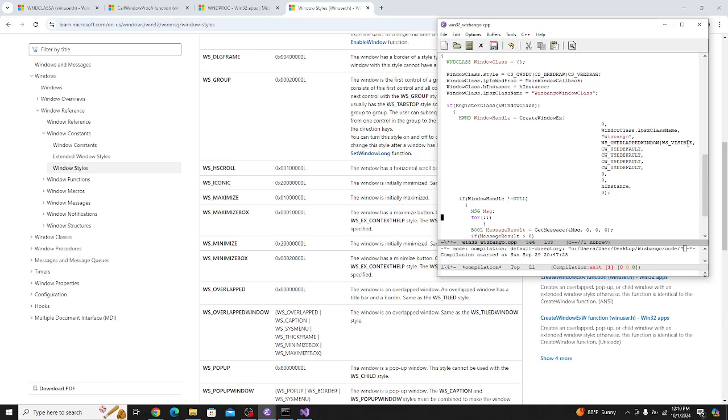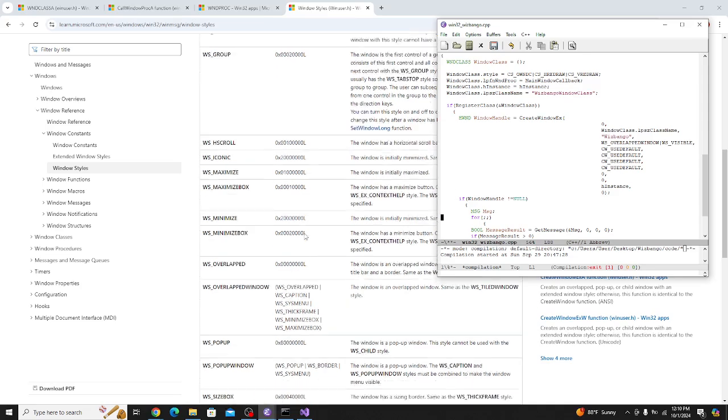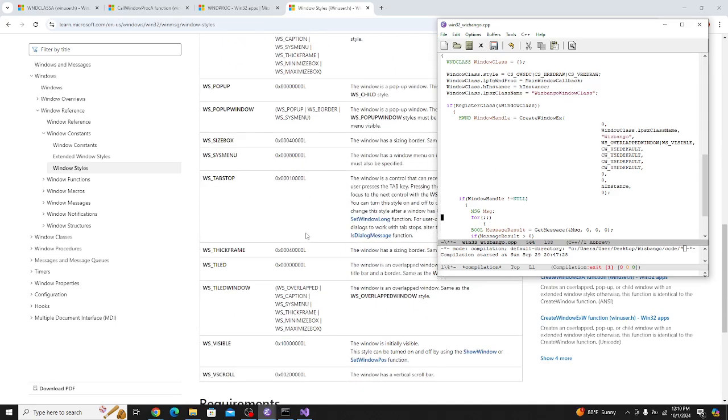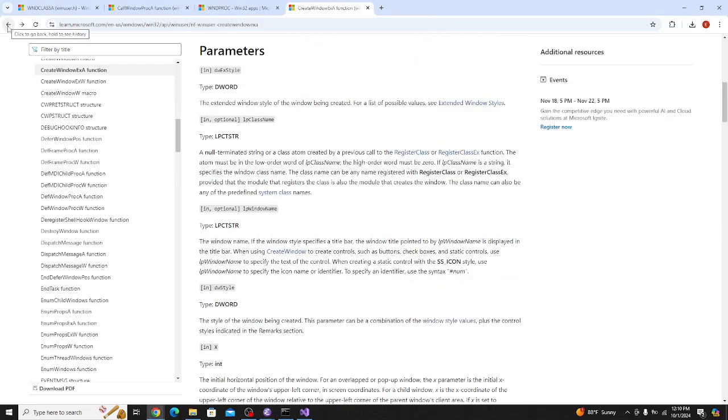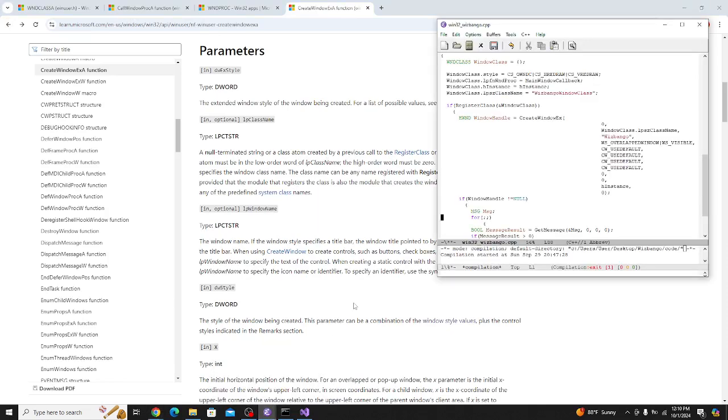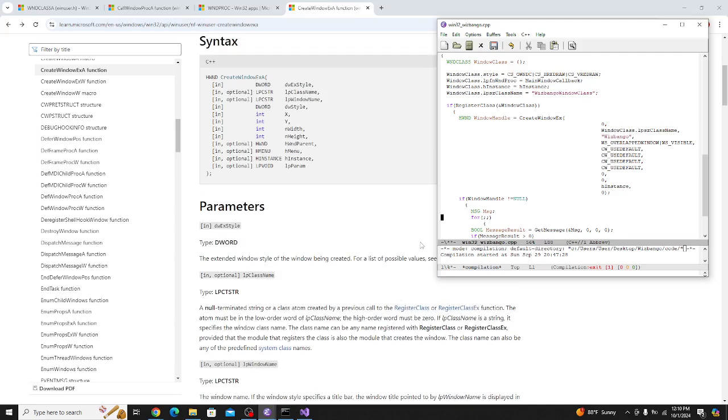Anyway, we also have visible. Where's visible? Here. Oh, the window is initially visible. I guess that means when you turn it on, you're gonna be able to see it, which does seem quite useful. Not sure why you have to specify that, because it seems like, why wouldn't you want that?